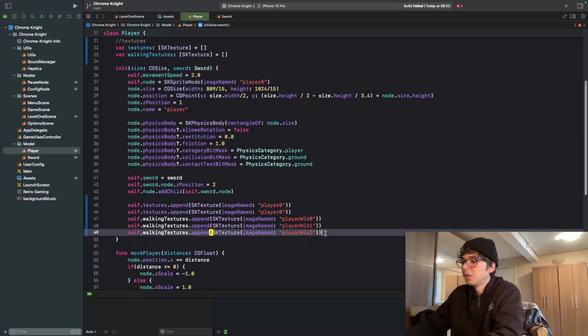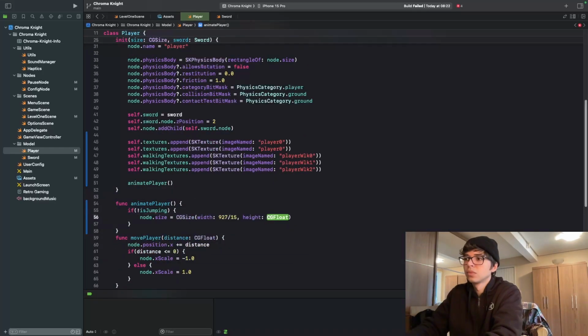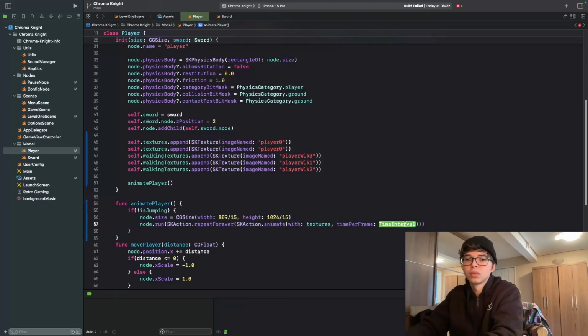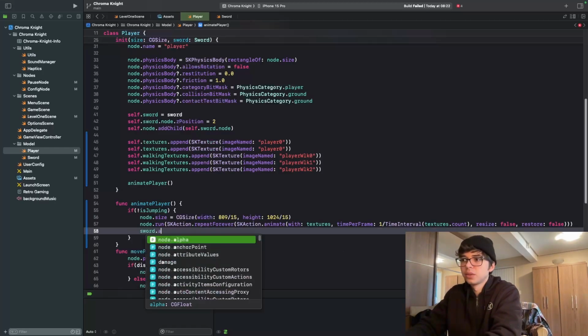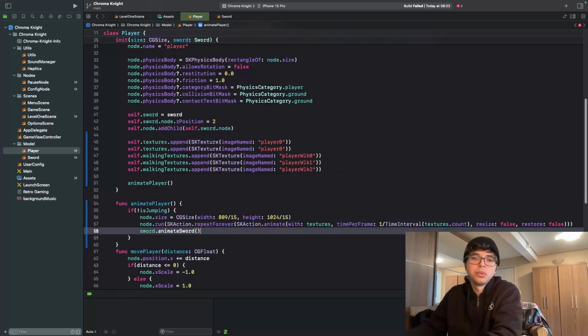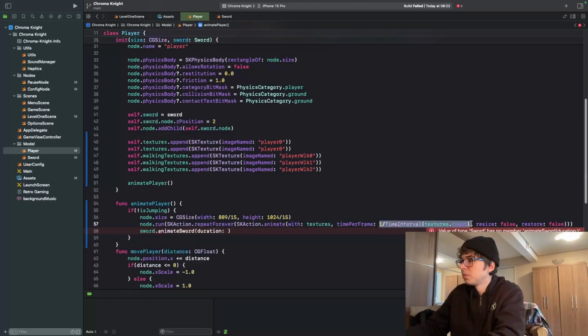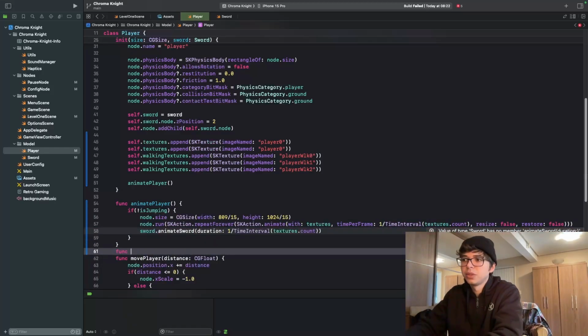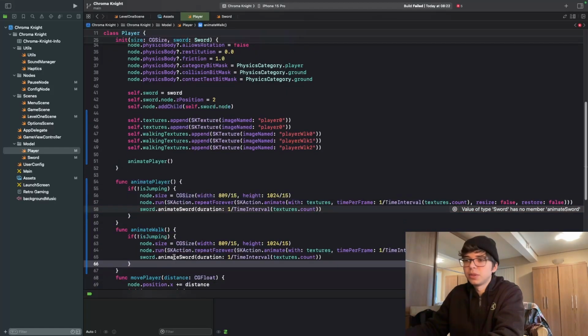We also need a function to animate the player. And we also want to create functions to animate the sword, so let's call it here. We're going to create it later, but let's call it here. We want to pass a duration of this time interval. And let's create a function to animate to walking. It's just the same thing, but we changed some parameters.